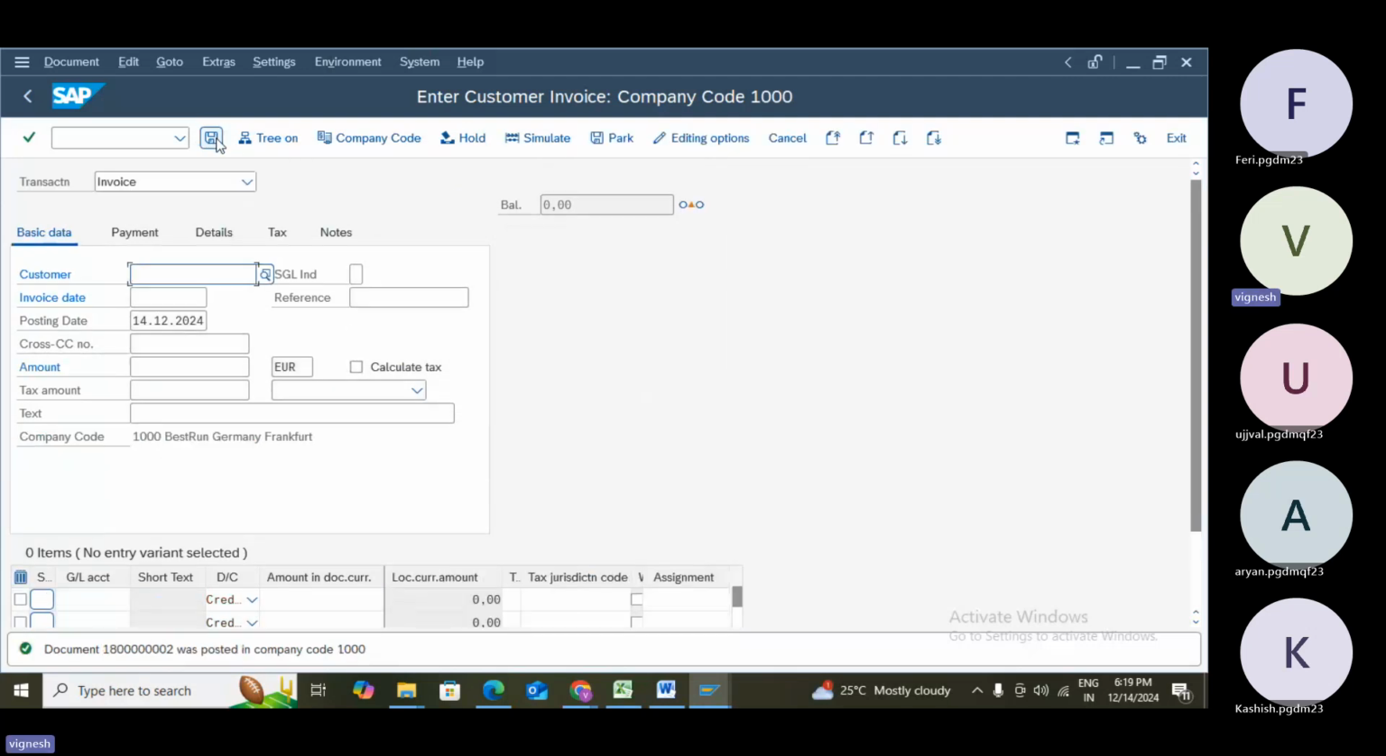So the document got posted. So this is the FB70 transaction. And for creating this credit memo, I'll take a note of this GL account number. Just one, sorry, the document number.